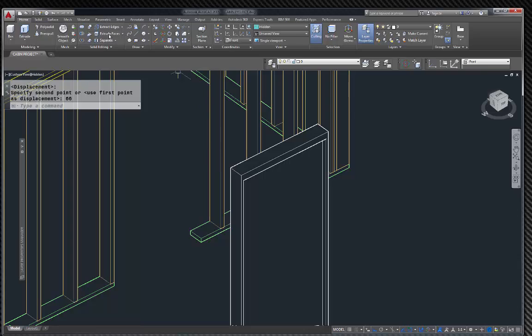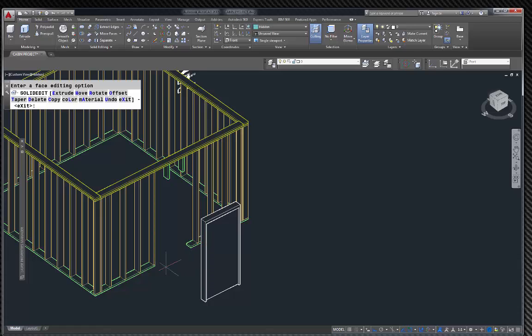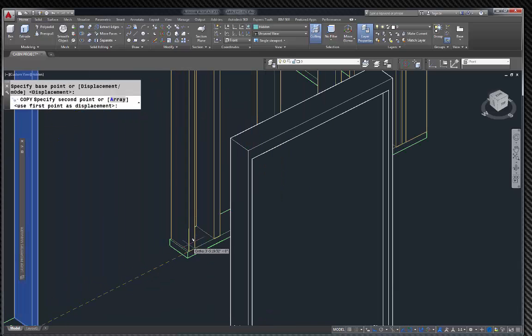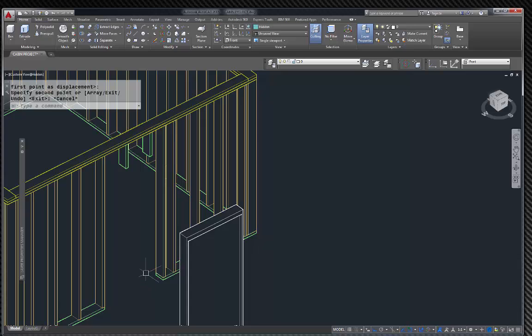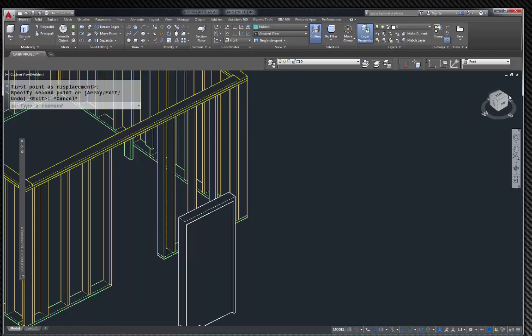Now I'm going to come in here and do my move face thing. Move face. I'm going to pick this, and I'm going to go over 1.5. Okay, great. And I am going to copy this, put that right there, okay? And then I just realized I need to move over another 1.5 the other way.